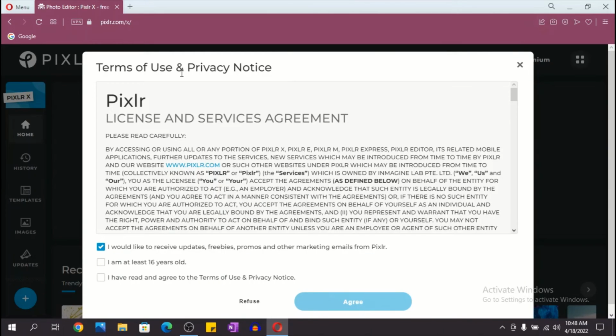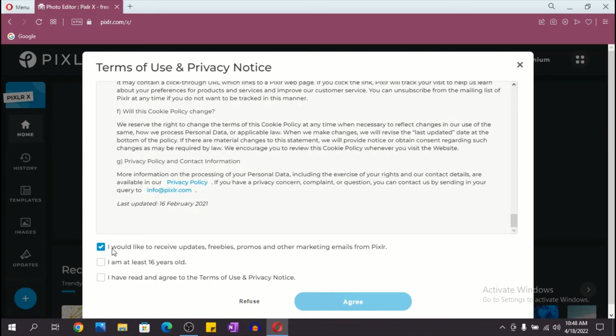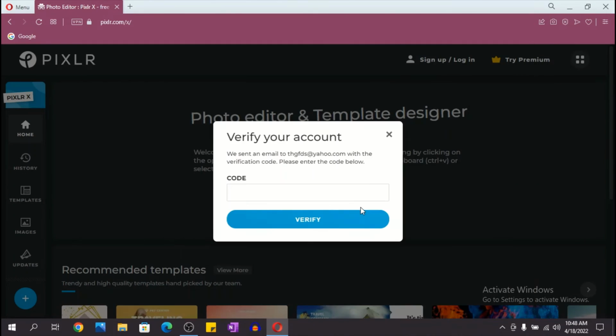Good, this is their terms of use and privacy notice, so you want to make sure you read all of this. After you read it, you want to check this box and this box. The first one is I would like to receive updates, freebies, promos, and other marketing emails from Pixlr. I do not want to receive any of those, so I'm not gonna check that one. Then click agree.